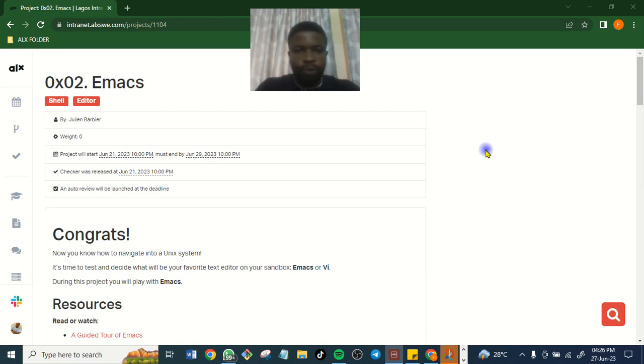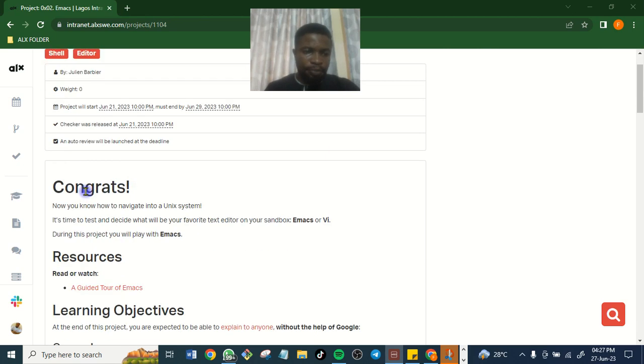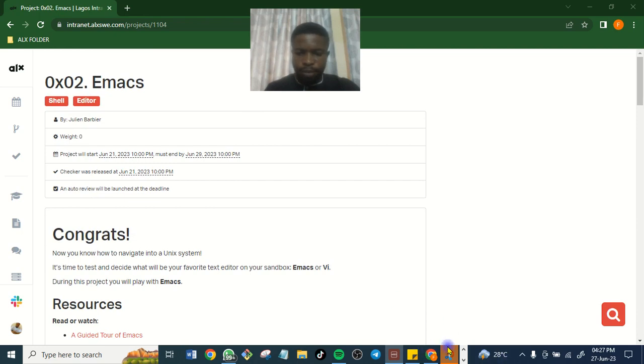Very quickly, we're going to be talking about Emacs. We're going to see just a brief, very short set of commands that I will be able to use on Emacs. With that, we're going to be solving the ALX project together. Okay, let's look at what we have.